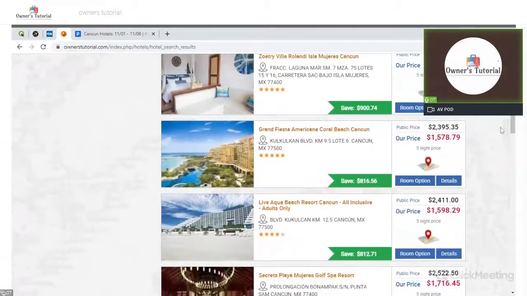So the R price is our best rate available at the moment. But the price above it that says public, that's not a rack rate or some number we just poof out of thin air, make up. That's actually pulled from multiple online sites.